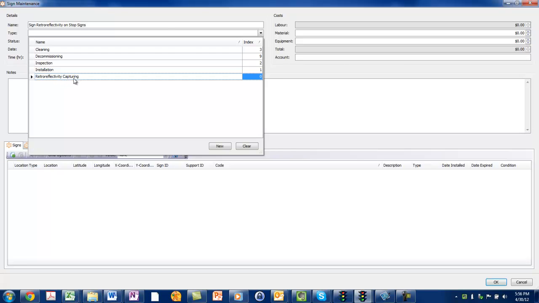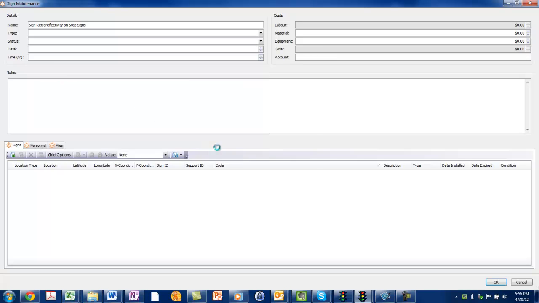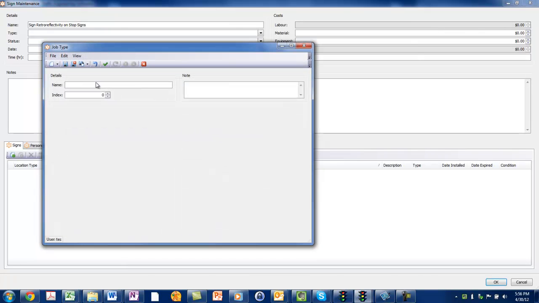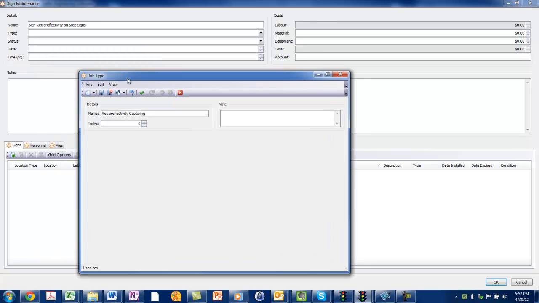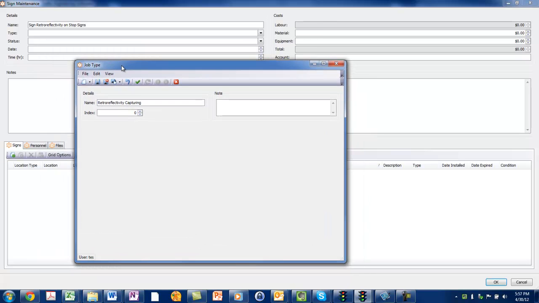This fits my type. But let's say that this wasn't here. Let's say that we have a certain type of project that isn't in this list right here. Well, to add it, all you have to do is just click on New and enter the name of the project. So if that wasn't there, we would just enter, let's say, sign retroreflectivity capturing. And we would just click Save and Close. And after doing that, it would appear in that drop-down list that we just saw.